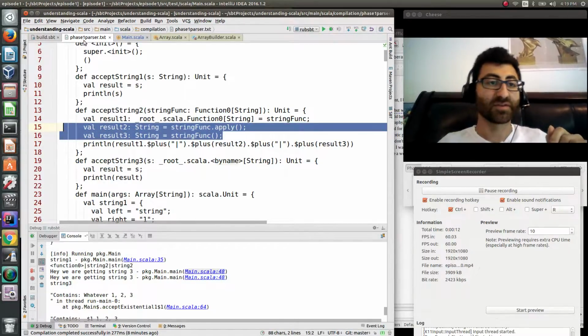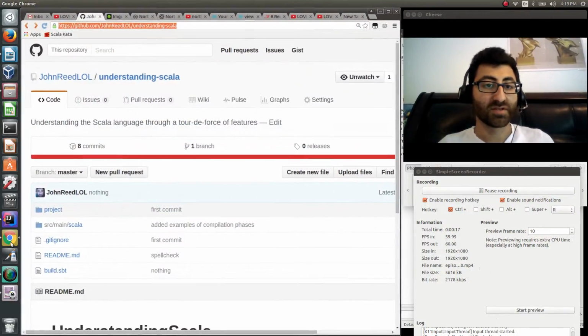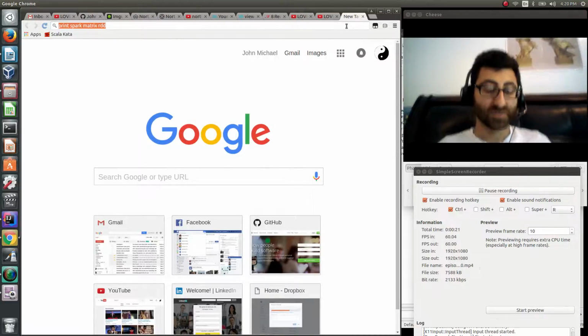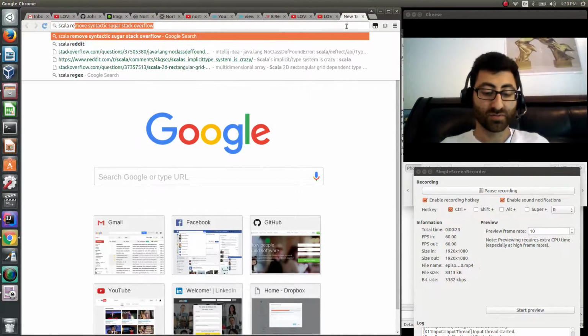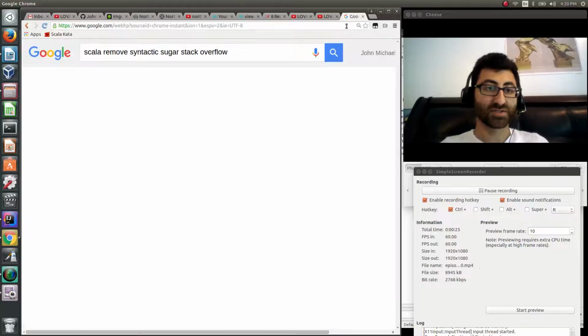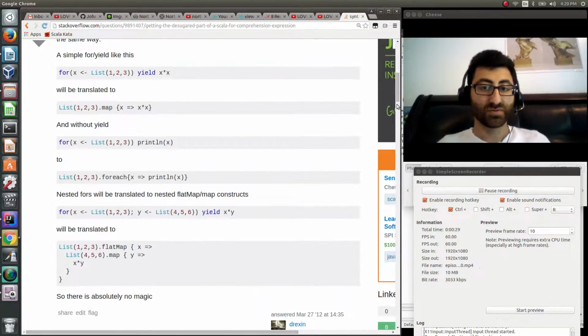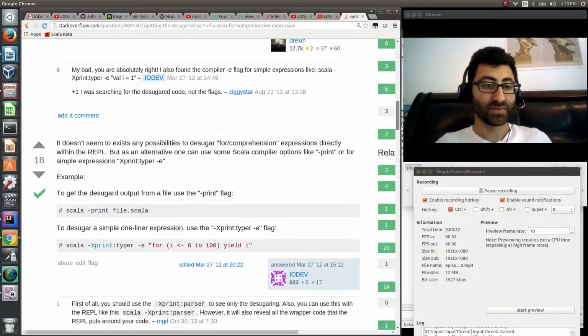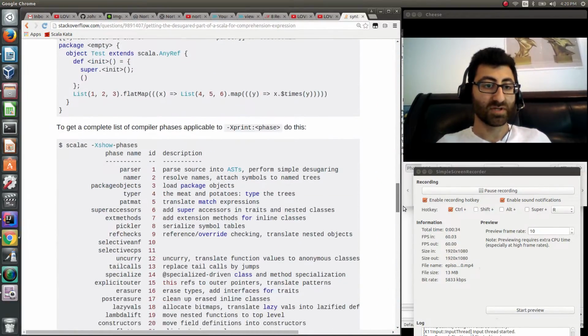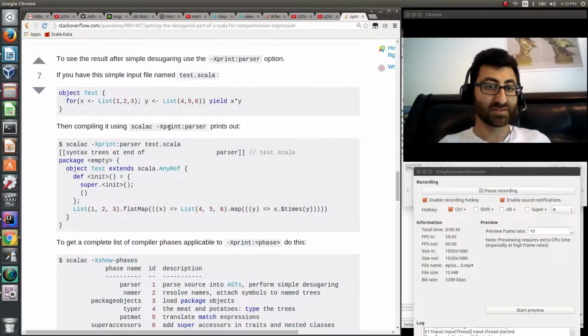This is after phase 1, the parser compilation phase. If you are interested in the compilation phases in Scala, you should Google something like "Scala remove syntactic sugar Stack Overflow," the second one, and it'll show you, maybe halfway down, all the different compilation phases. This answer right here, answer number 7, is a very good answer.